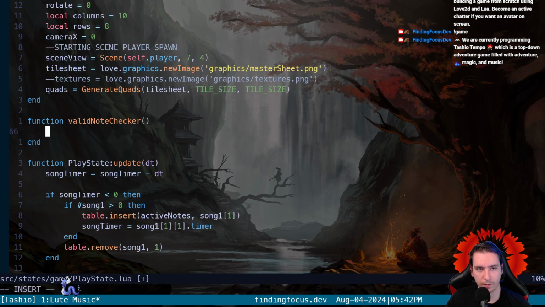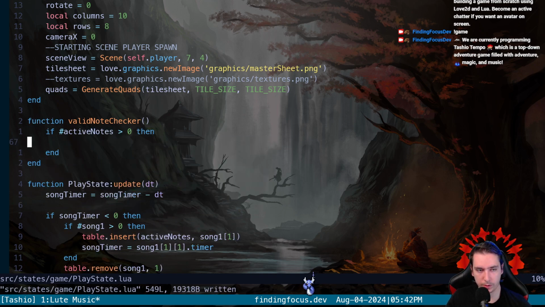So what do we want validNote checker to do? We want this to swap our valid timing to be true if it's the correct string played at the correct time. So we have to go through a couple of different things. First of all, we're only going to do anything in the validNote checker if there is an active note on screen. So if we have an active note left, we'd want to do something.